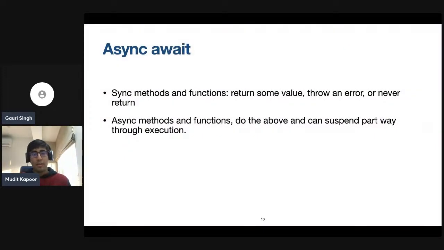First of all, what is an async method or function? Synchronous methods return a value, throw an error, or don't return anything and are just performing some side effect. That is what a synchronous method can do. An asynchronous method can do everything that a synchronous method can do, but it can also suspend partway. If it's waiting for something, it will just stop, and the Swift executor will assign some other thread to do some other code on that thread. So we're not wasting any time.